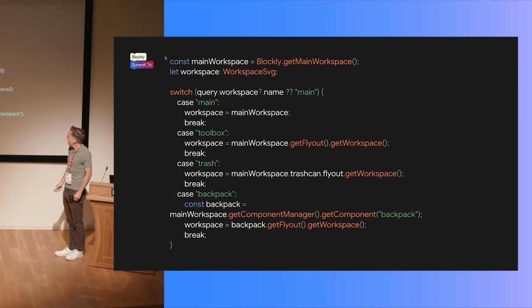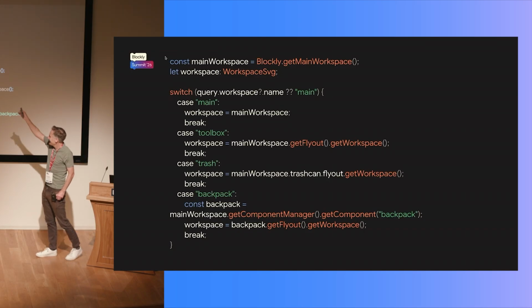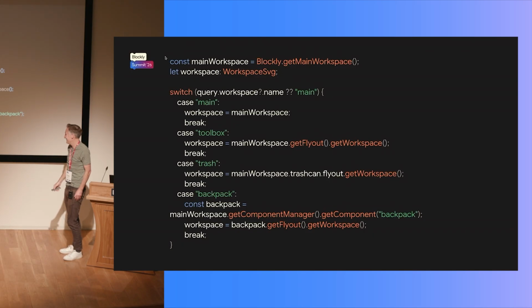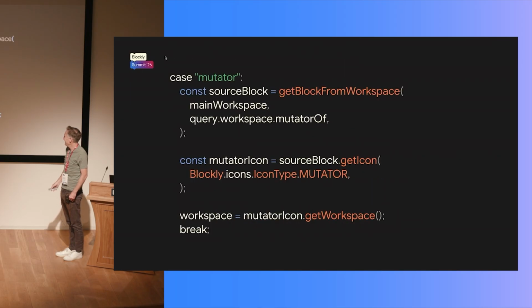And so let's check that one out. It had to be a case statement once again, because we can't share code, so it got a little bit funky. And this is just going through. The mutator was a bit of a special case, because you've got to get onto that workspace.